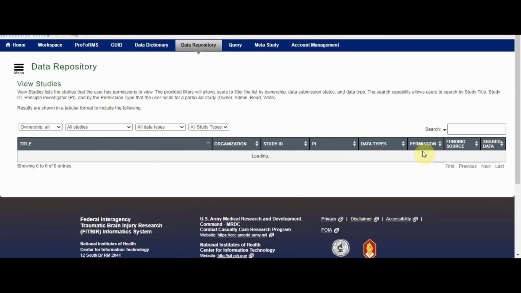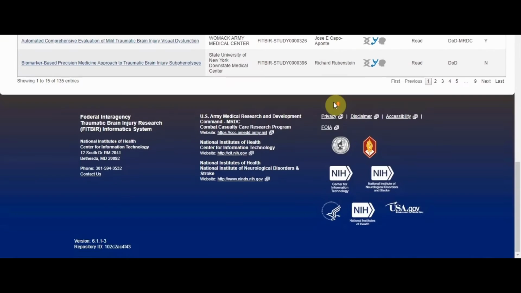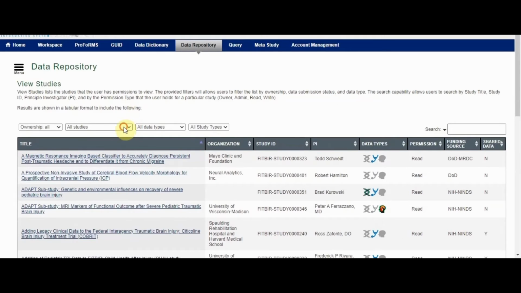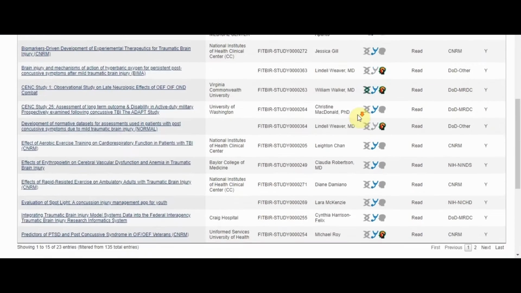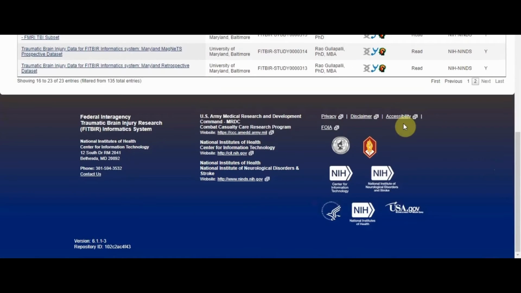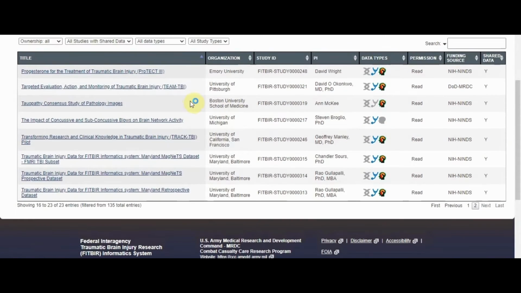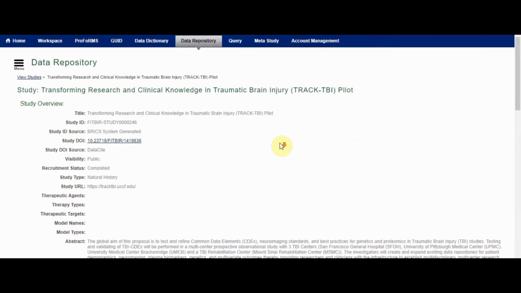From the workspace, navigate to the data repository module. All the studies that are currently in the data repository will appear in the table. By using the second drop-down menu above the table, select the option for studies with shared data to see all the studies that have data ready to be downloaded. From here, search for the study of interest and select the title.